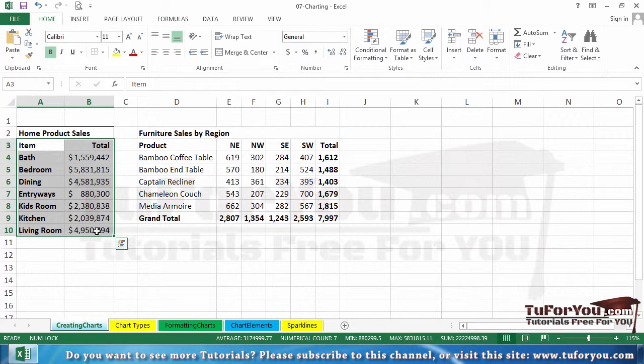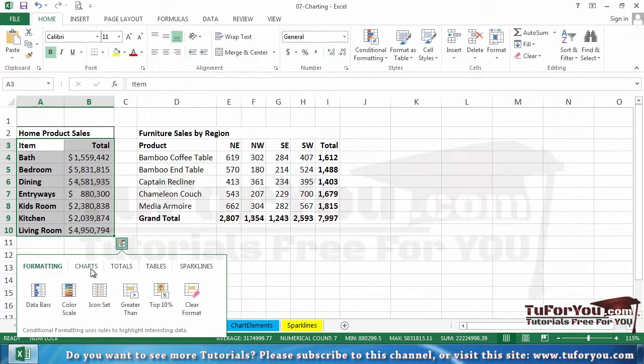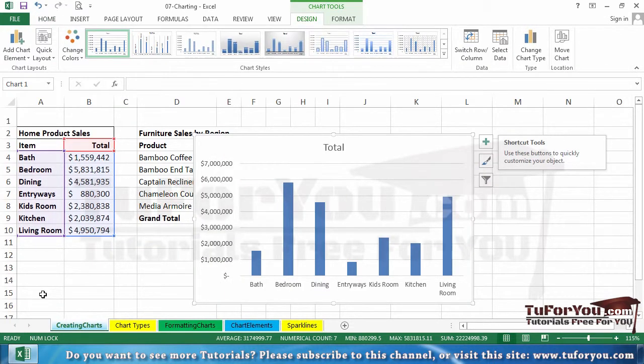We can easily display this information as a chart simply by clicking the Quick Analysis tool that often appears when we select data. Click it, choose Charts, Clustered Column. What does that mean? We don't necessarily know, but that chart looks pretty good. Let's just click and we've got a chart.